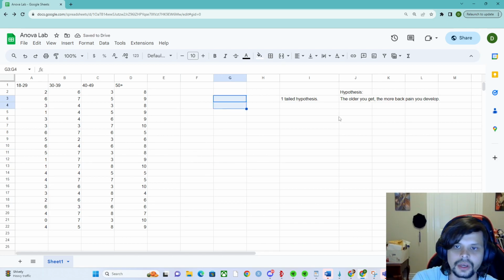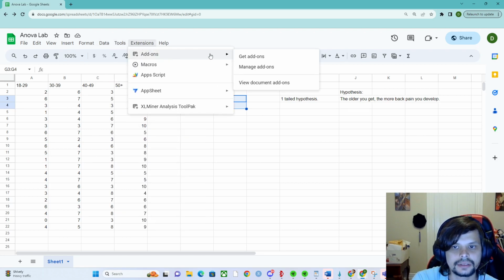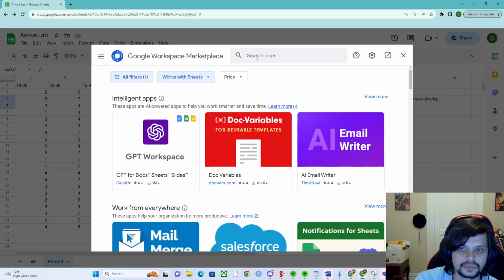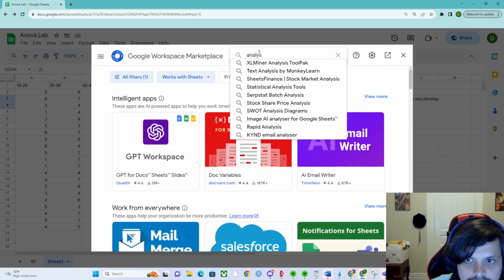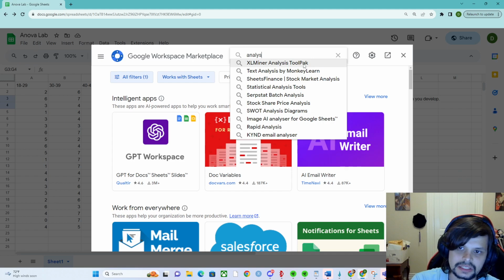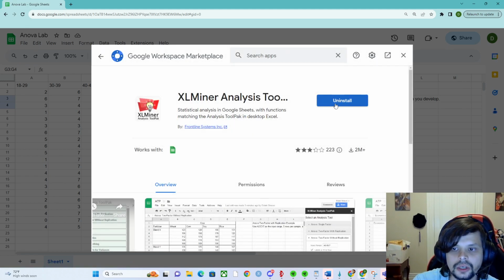Now the next step is you're going to go to the extensions and add-ons. You're going to get add-ons, and you're going to go with the Excel Miner Analysis ToolPak. Click that. Click this, and then you're going to install it. Mine says uninstall, but yours will say install. So go ahead and get that worked out. Put that on your machine.